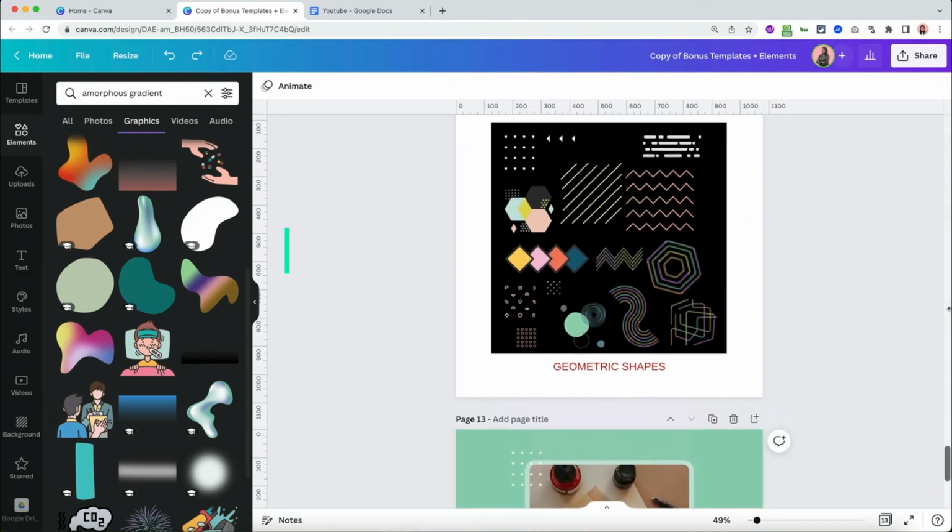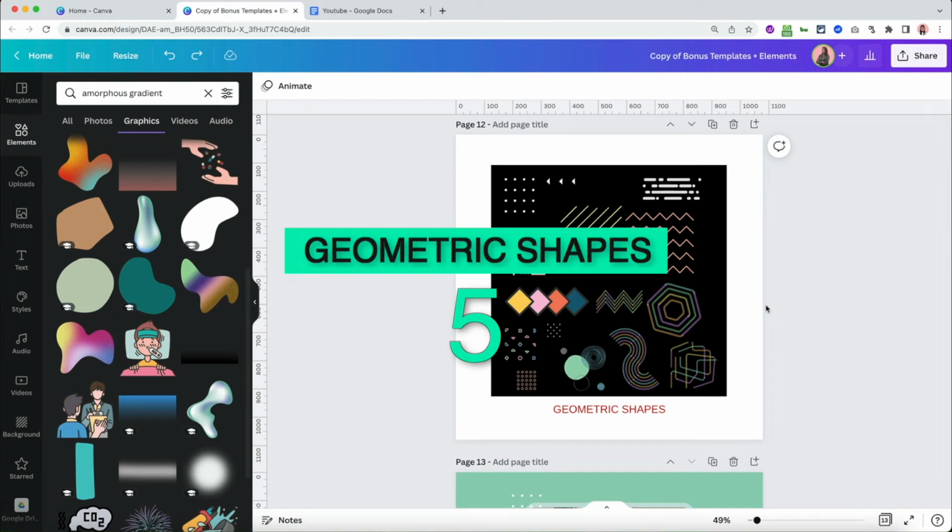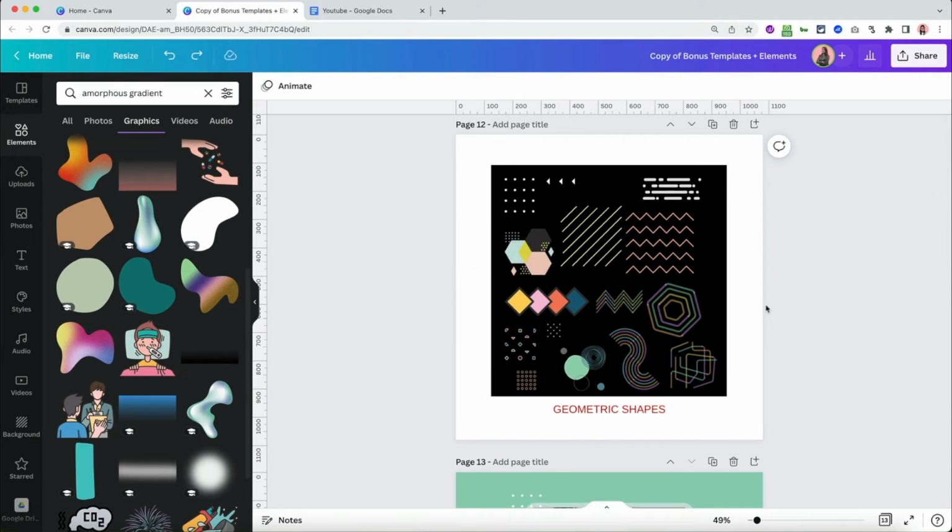The fifth one is geometric shapes. This is something which I use in almost all of my designs. Okay, so you will see me using these kind of dots or some kind of arrows or something like this. So when it comes to using these kind of elements, you just need to search for geometric shapes and you will find all different varieties of shapes in Canva. Choose the shapes which you like and start using them in your design.